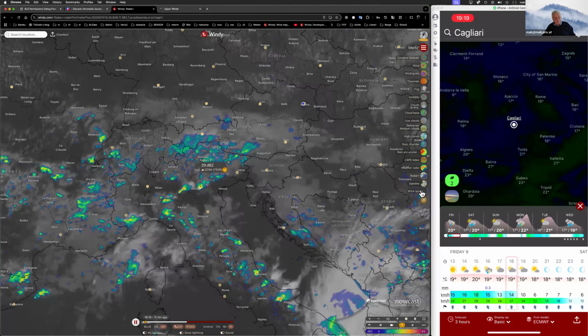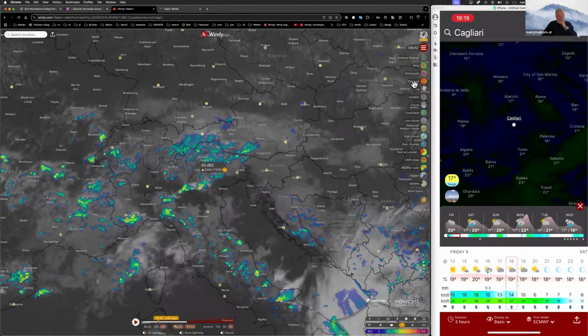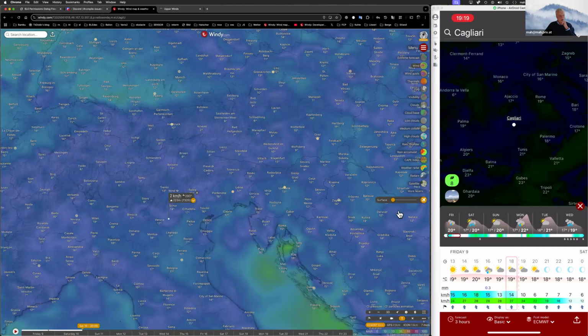Okay, that pretty much covers all the layers I wanted to cover. One thing I forgot was the wind layer, the altitude choice. You remember the altitude slider? That was that aircraft icon. I click it now, and you see I have surface winds now being displayed. By default, it's always surface.